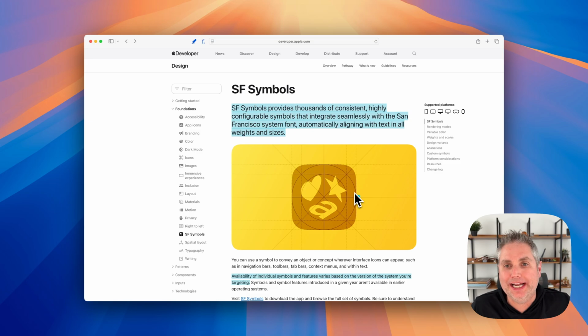SF Symbols are part of the San Francisco system font. That's Apple's main font used in its operating systems. My previous video covers San Francisco, so go check that out. What's nice about SF Symbols is that they are part of the font, so they can, as it says here, align with the text in all weights and sizes. So if the user changes the font on their phone or their device, the symbols will change in weight and size along with the font. They could choose a larger font in their settings or a smaller font, and the icons will adapt accordingly.